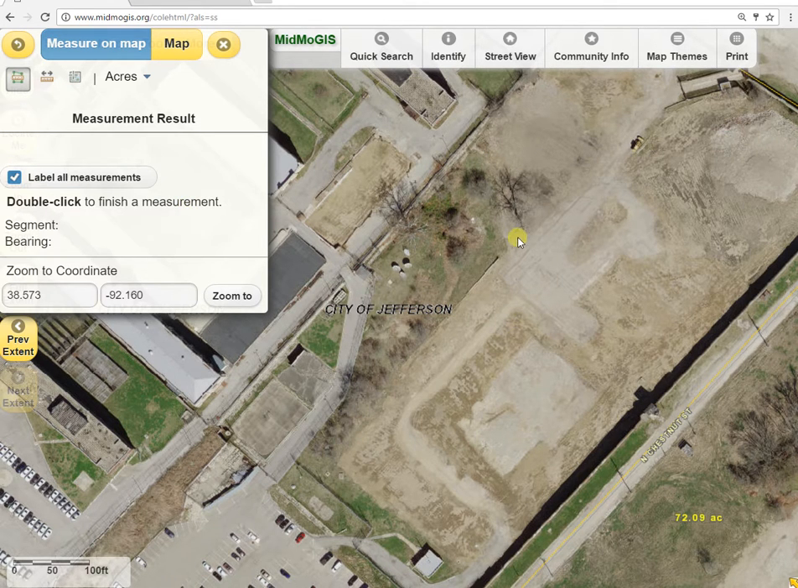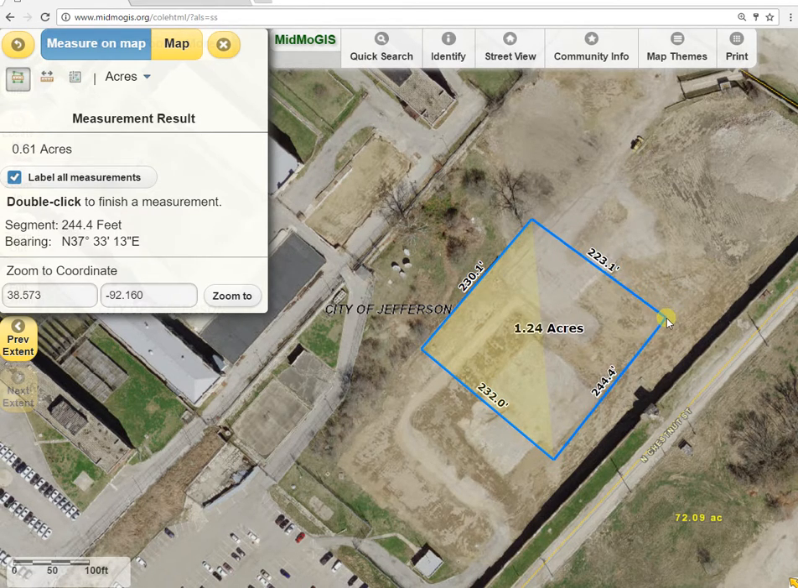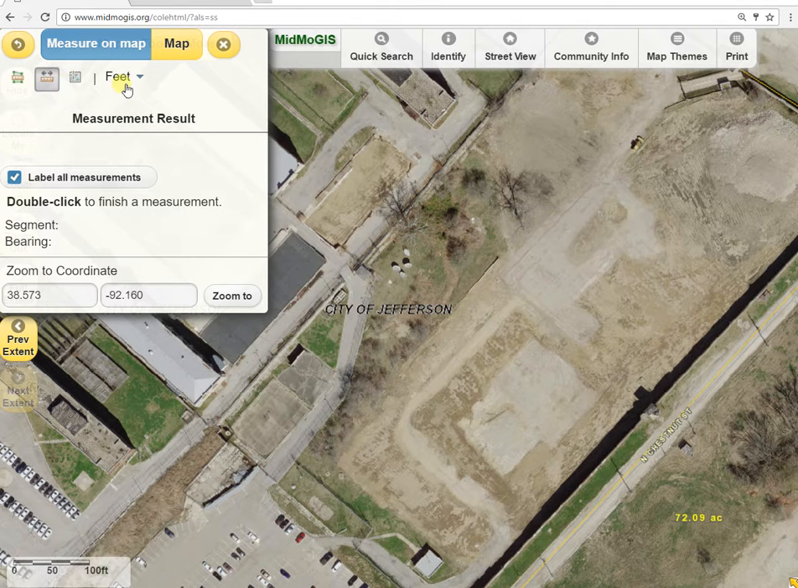So let's go ahead and start drawing, and I'm just going to click for each corner, and you can move the mouse around if there's a specific distance that you want. Since I'm going to do a square, I'm just going to double click here to finish. And as you can see, it's labeled my acreage and also each side, how many feet that side is. So that's basically using the measure tool for area. It's pretty simple.